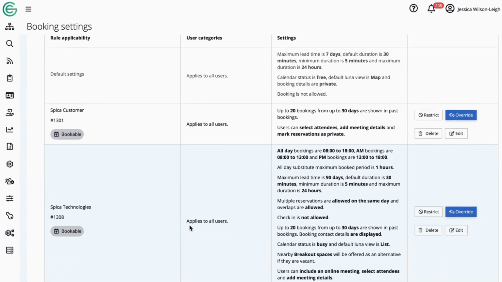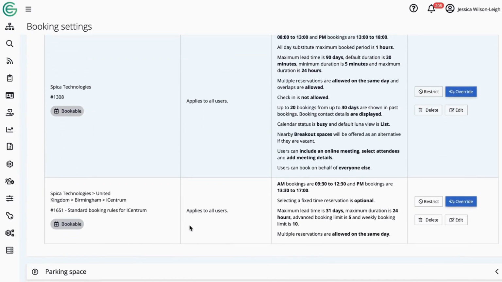As you can see, you already have a booking rule in place for meeting rooms for your building, with settings in place such as fixed time periods and booking limits to enforce how and when users can book spaces.